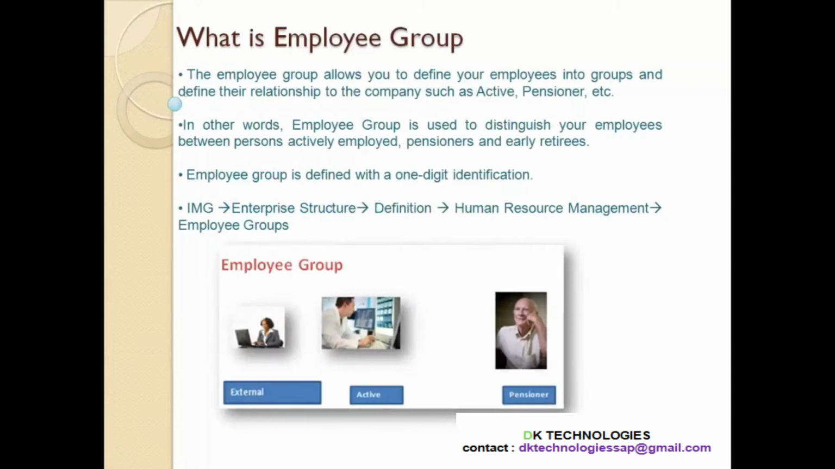What is the employee group? Let's understand it. The employee group allows you to define your employees into groups and define their relationships to the company. For example, active, pensioner. Meaning it is used to distinguish your employees. Like this guy is active, meaning that he is currently working in the company, or this guy, he is a retiree, early retiree, or this guy is a pensioner.